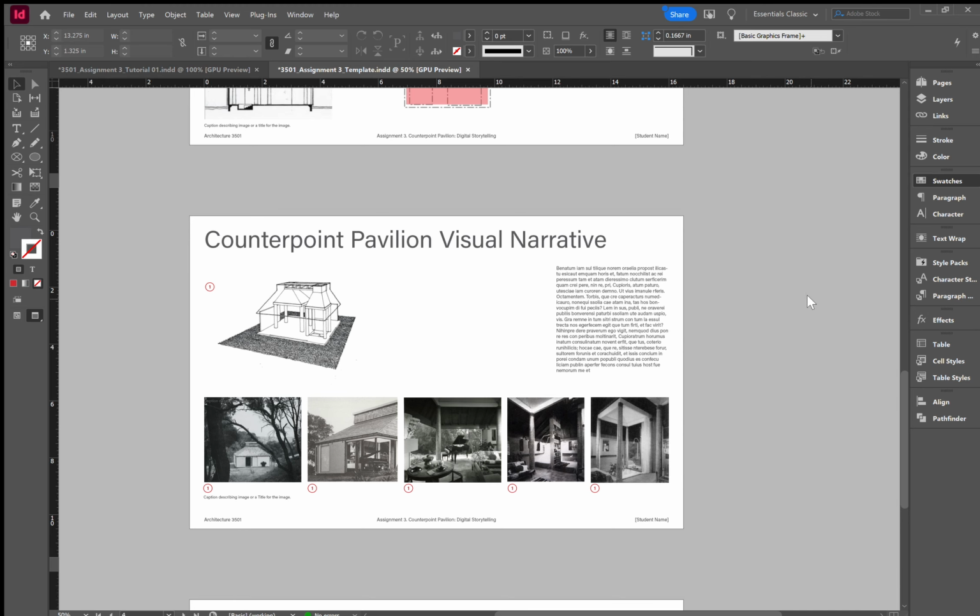So what you can do if you want to start with that red is you can duplicate it and you can double click on it. You can name it if you want. You can call it the call out red.